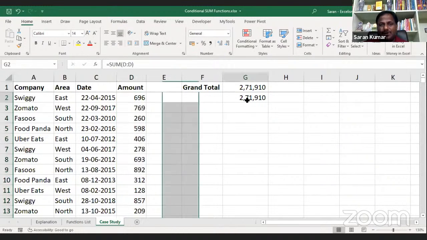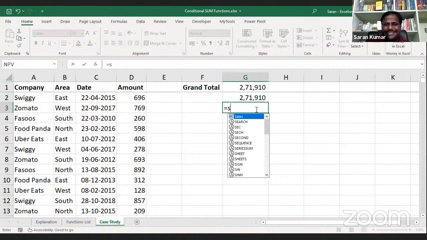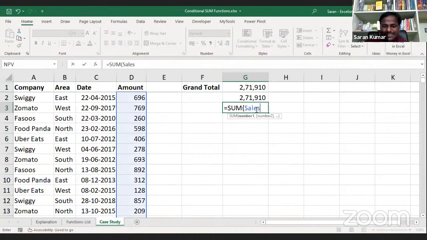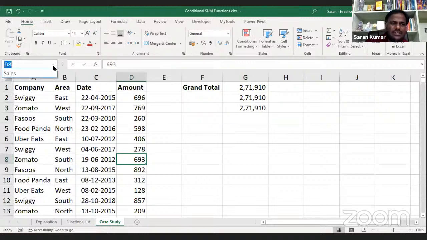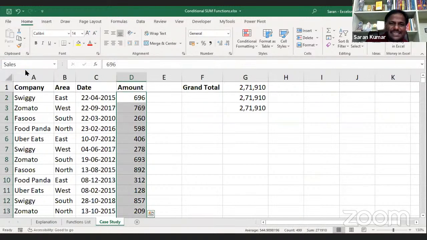That's a pet name. Now let me go here. Let me put sum. Let me give the name as sales. The advantage of this is that this formula is self-explanatory: the user would like to sum the values of the sales defined name. If I want to know where the sales is, it's very simple. I can go to the name box, and in the drop down, you find sales. Let me select this. It got selected.